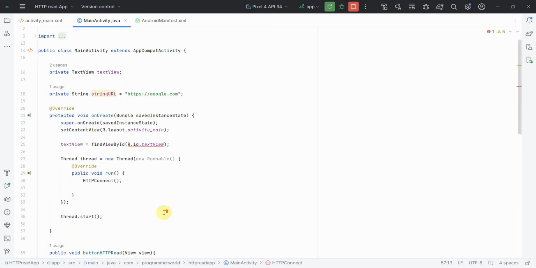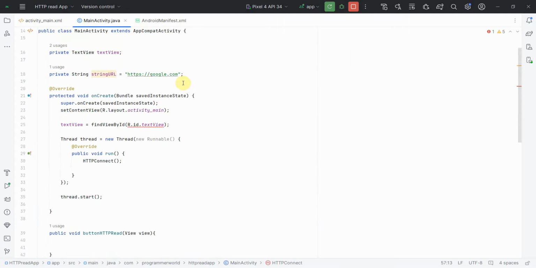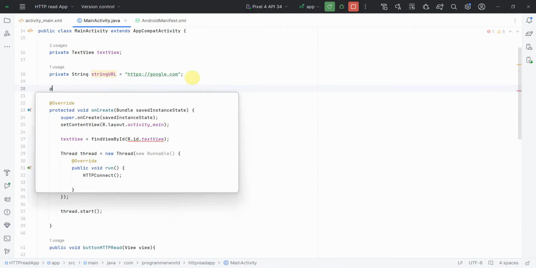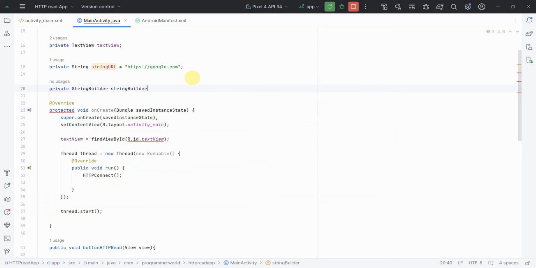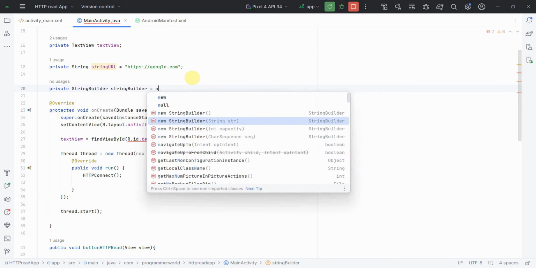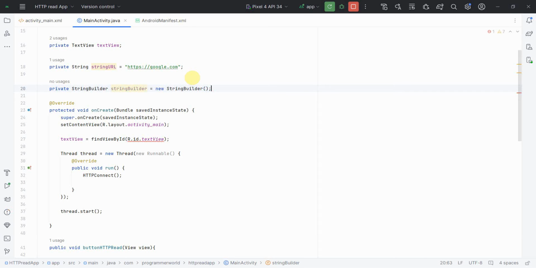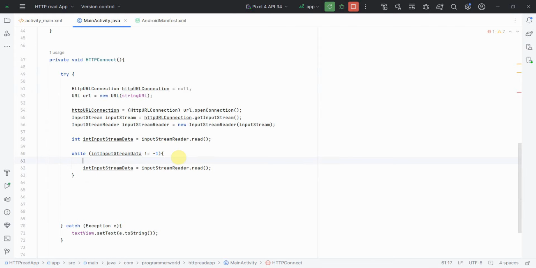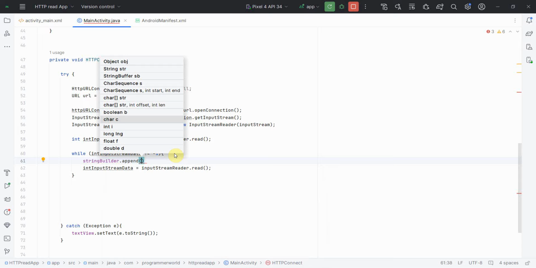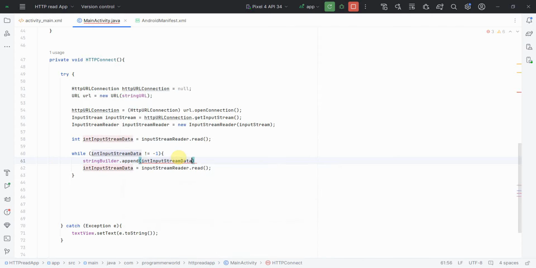But I'll do one thing. I am still not reading the data into any particular form. So I'll create another class variable called StringBuilder, new StringBuilder. Perfect. And once I have it, then in this while loop, one by one, I'll read the data: StringBuilder.append, and here I will read the input stream data. That is perfect. If required, I can typecast it also.